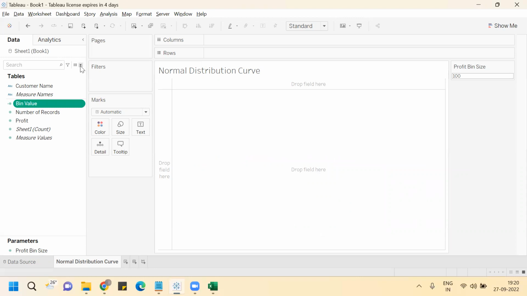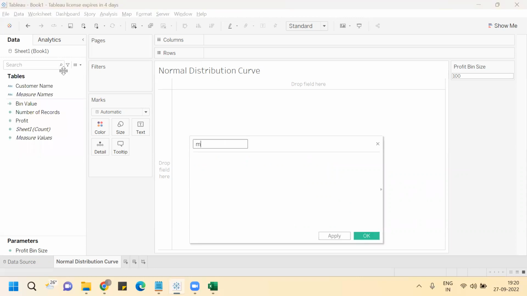Then create another calculated field called mean. So write here total of average of profit. Whatever your understanding, so many customer names are there, each having a different profit value, and the average you got of them, I want the total of that. If you do the total of average, you will get the sum only. I don't think anybody will have confusion on that part.